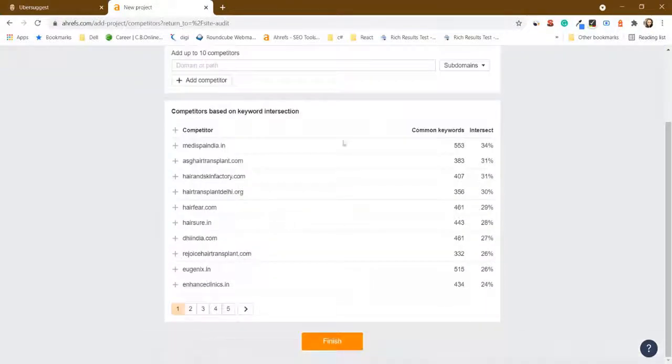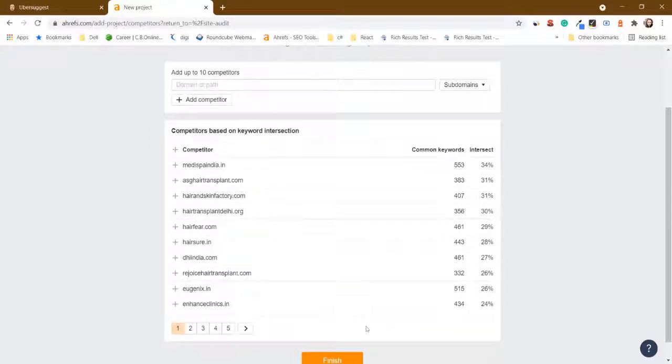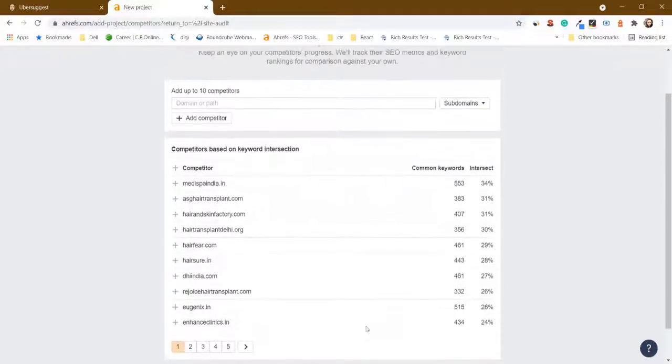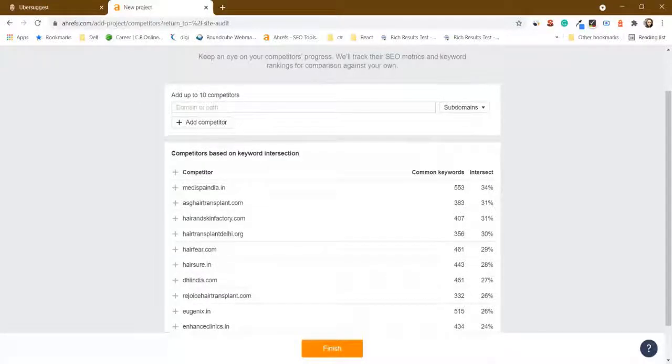Then I just need to select a few competitors and click on finish. Once I click on finish, it will start checking your website. You need to give it a few hours. You need to give at least 12 hours and then come and check whether your website has been completely crawled and properly analyzed or not.